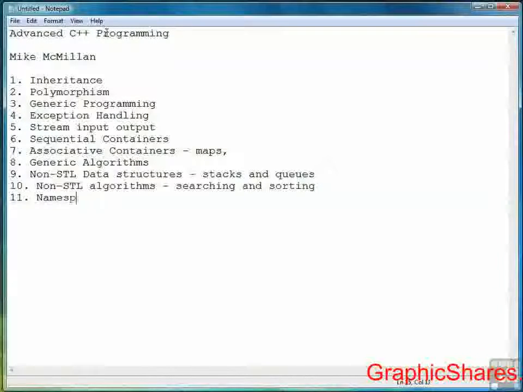Next, we're going to talk very briefly about namespaces and how to use namespaces to provide some organization in our programs. And then we're going to wrap up the course talking about the string class and some advanced ways of working with strings.